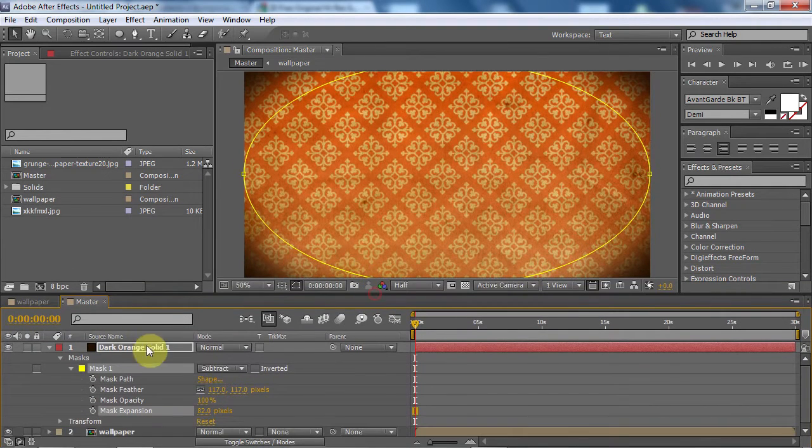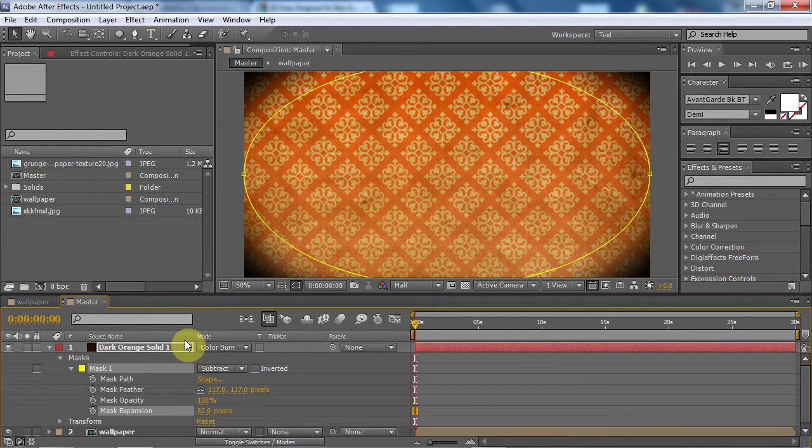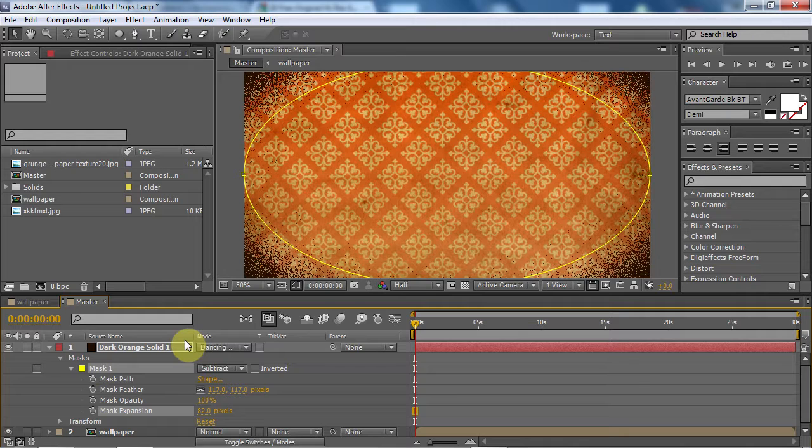And again, we can go in and throw this into some different modes. If you hit Shift plus or minus on your keyboard, it'll toggle through your modes. So we can go back and say maybe we want something that's a little bit more burned in looking. So maybe classic color burn, or we could see if there's anything else that looks nice.